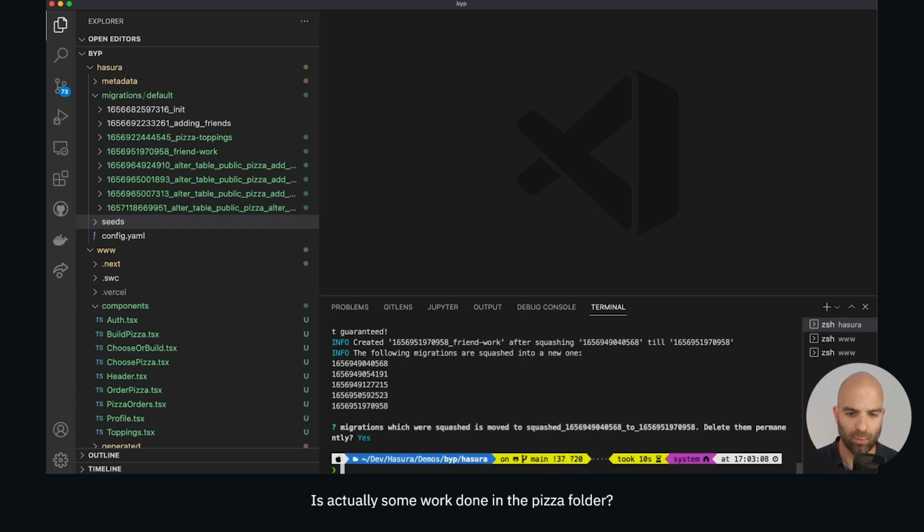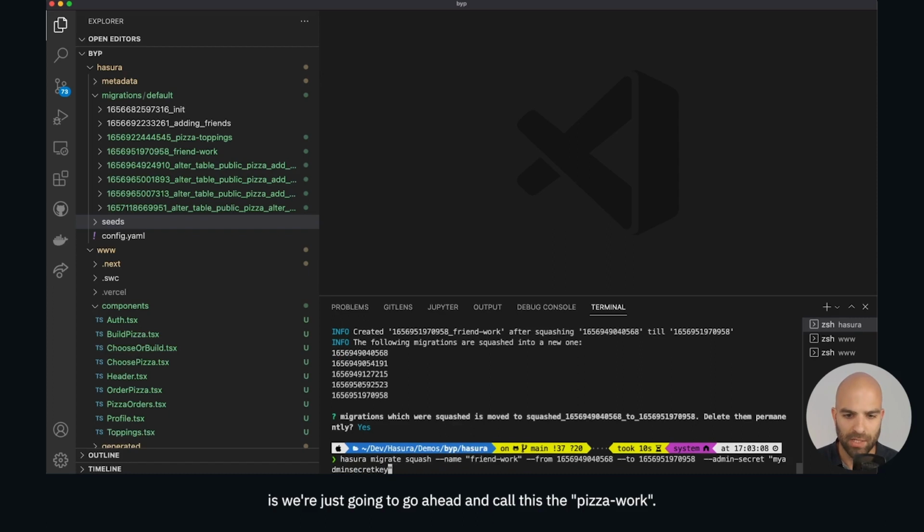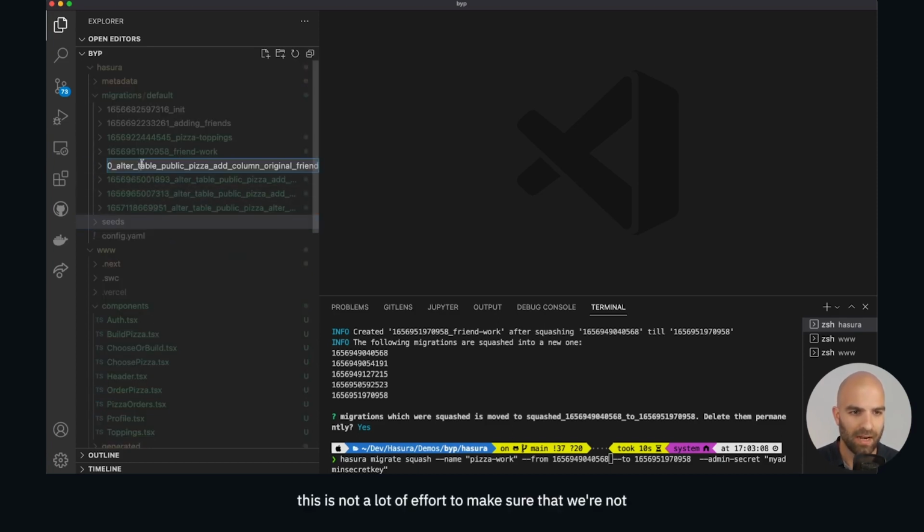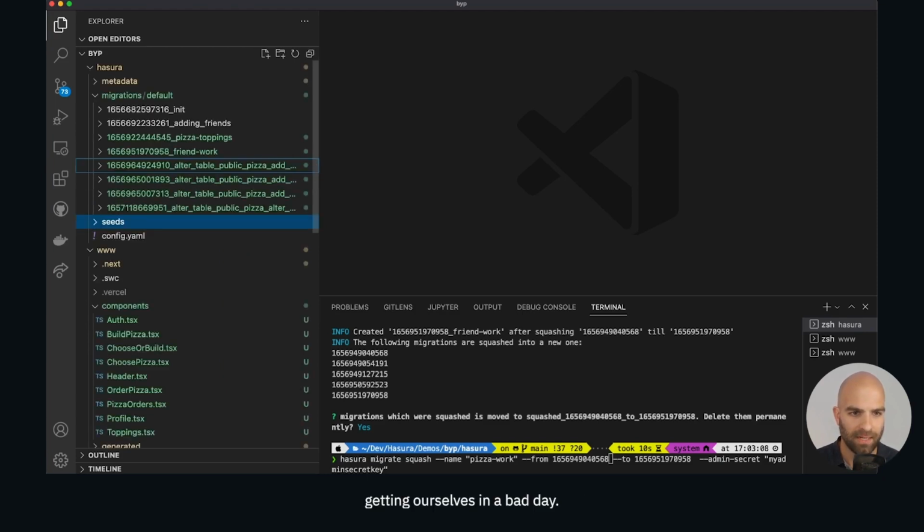The last bit of work is some work done in the pizza folder. We're going to do the same thing one more time here, but we're just going to call this the pizza work. What we'll do is utilize the up to the latest version here. So we'll call this pizza work. I'm going to see if I can manually type that naming convention here. No, we're just going to do it like this again. This is not a lot of effort to make sure that we're not getting ourselves in a bad day. So we're going to paste this in now.